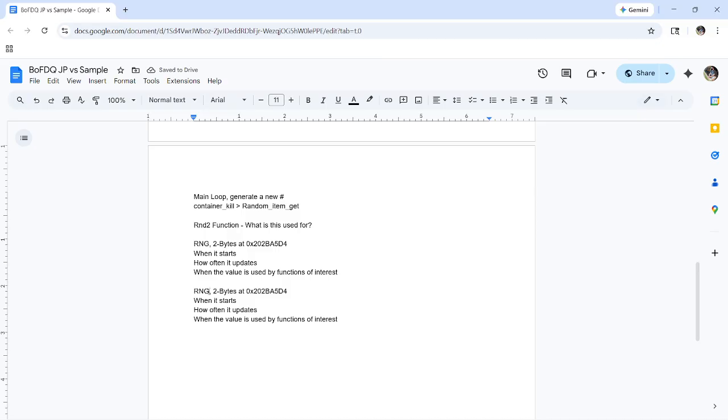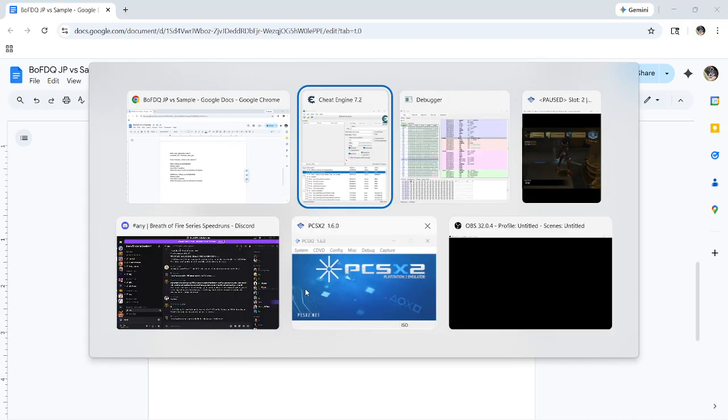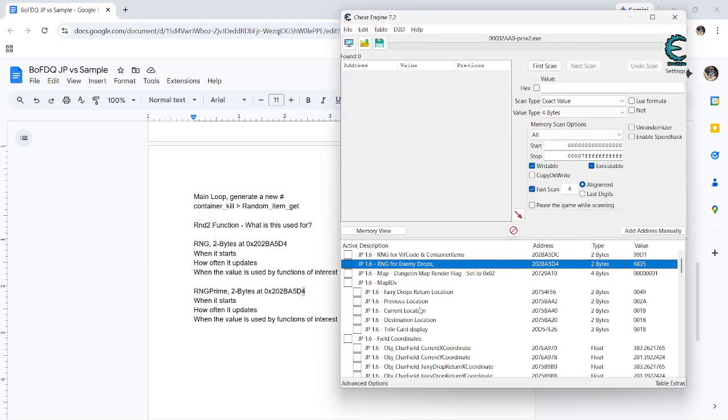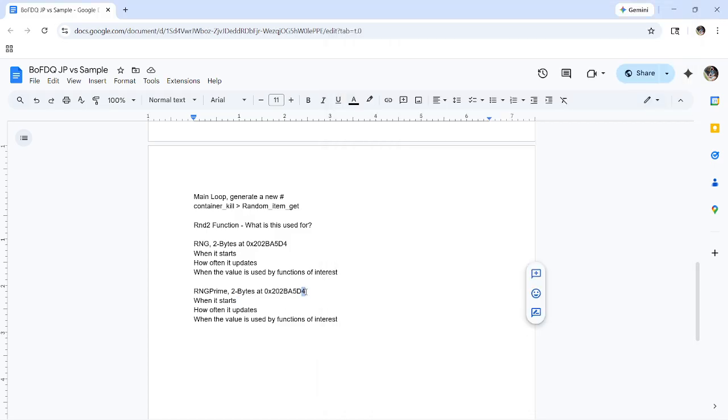Say maybe RNG Prime. I don't like calling it RNG2 when there is a function called RNG2 that doesn't do anything that we know. This one starts at C4 and then C. Start.